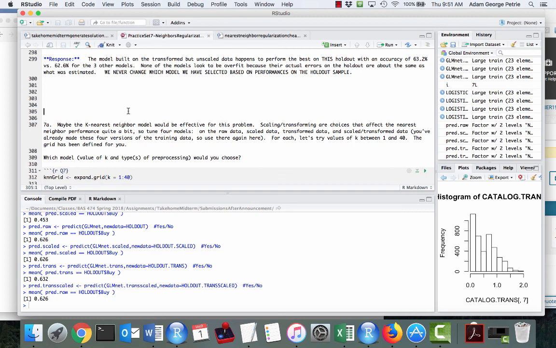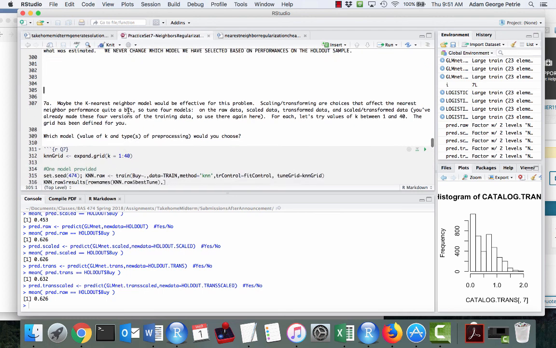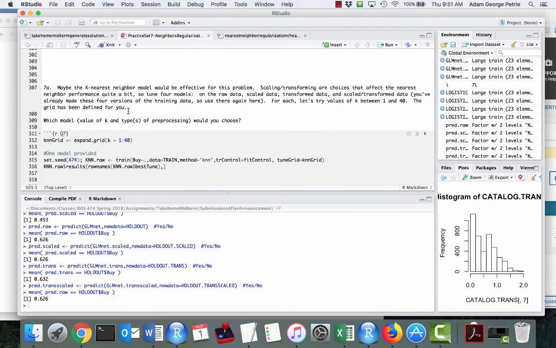Okay, question 7a now asks us to switch gears and consider the k-nearest neighbor model. So the philosophy is that individuals with similar characteristics, similar x values, are likely to have similar values of y as well. That's a reasonable assumption. The k-nearest neighbor model might do pretty good here.